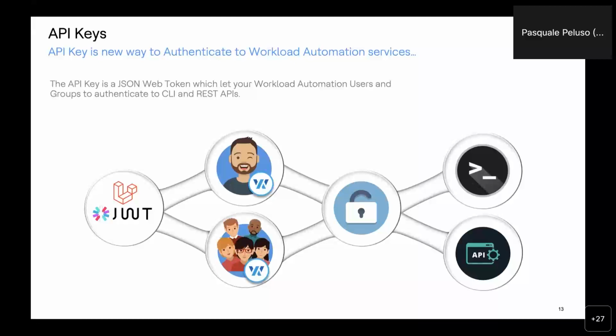And again, you can also use that for the installation. That means you can generate an API key, which is a JWT token, and use it instead of the credentials of the master to authenticate. So it's another way of authentication.